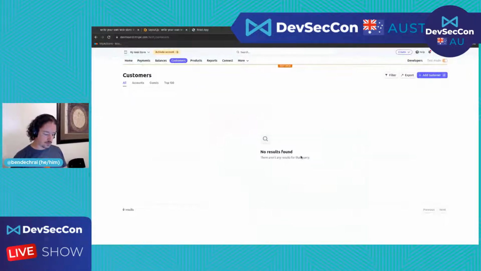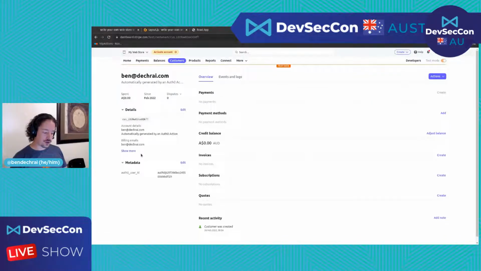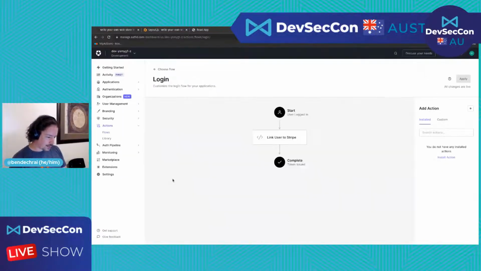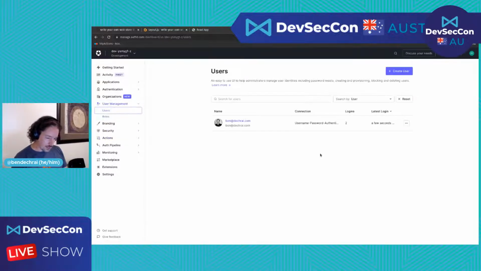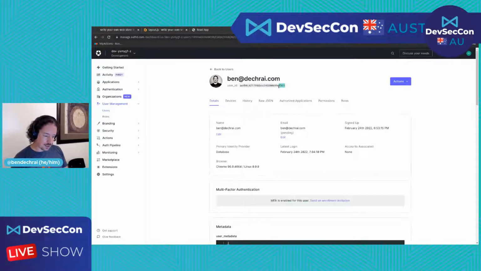If I jump over to customers now and I refresh, we should see a customer appear over here. Wonderful. I'm so glad that worked. You can see the email has come through, automatically generated by Auth0. We've got our Auth0 User Id down here, which is the one ending in F321. And if we jump back to Auth0 User Management, we can see here that this user has an ID ending in F321.